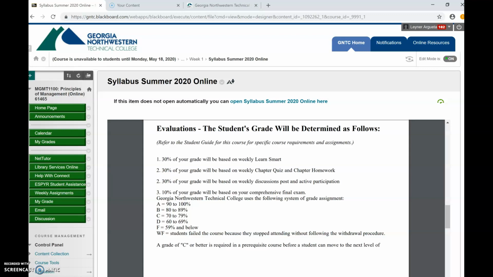10% of your grade is the final and the midterm. So although I know a lot of students are used to being very cautious on their final and midterm, it is only 10% of your grade. Although it's a big percentage, it's not that huge of a drop as long as you do the work.